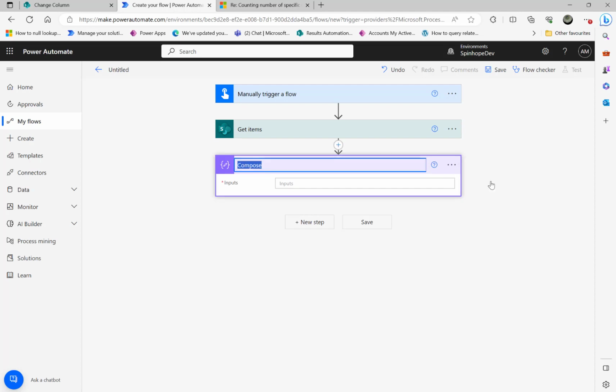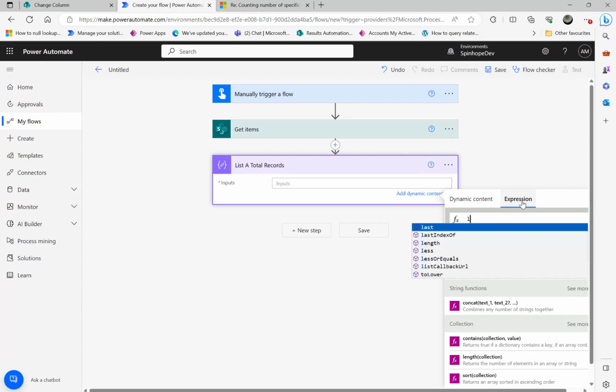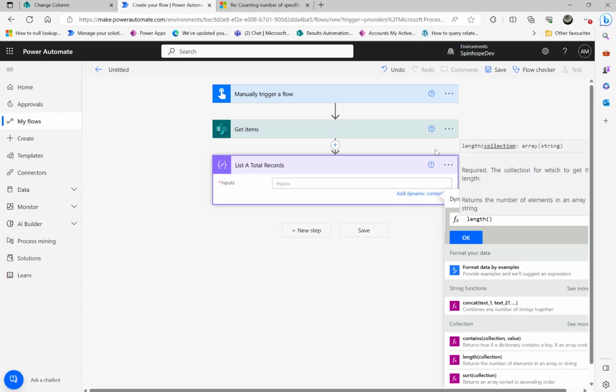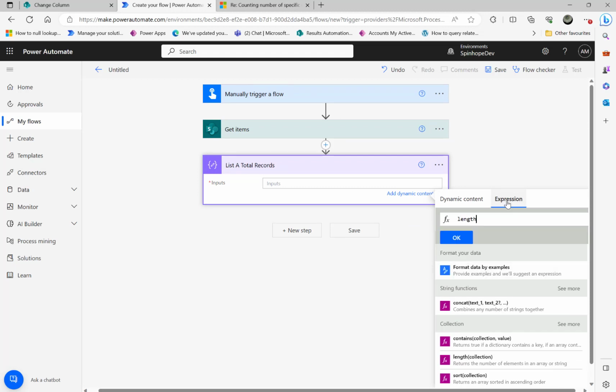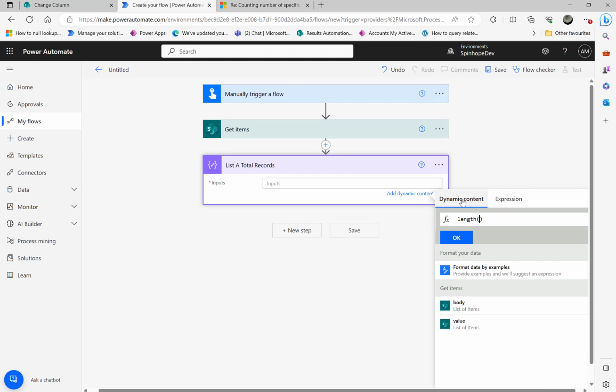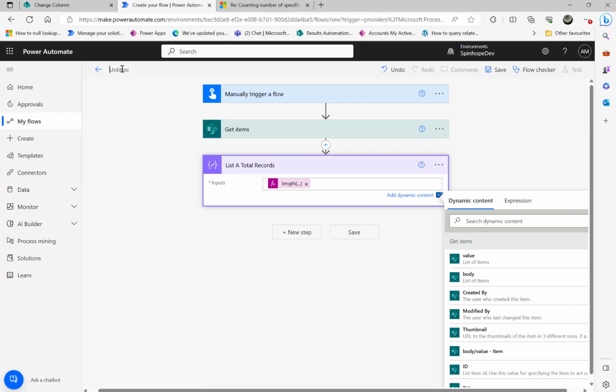Then the next step, I'm going to use a Compose action and rename it to list A total records. For that I'm going to use the length expression, the length of the total records. Use length with 2 brackets, place your cursor inside the brackets, click on the dynamic content, then select the value. Here we go, that's what we want.